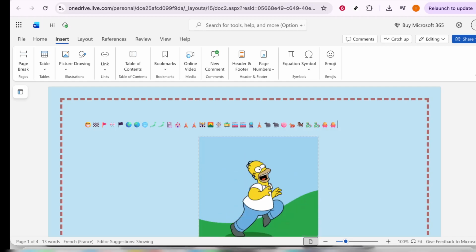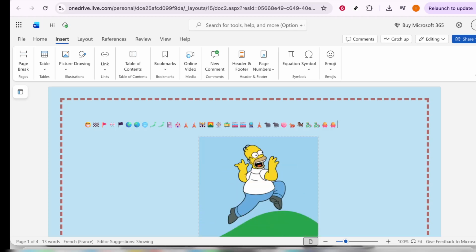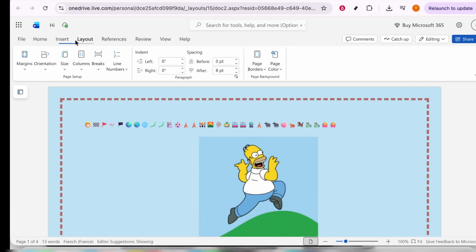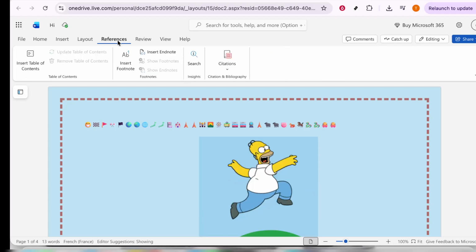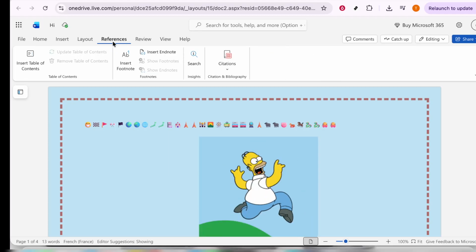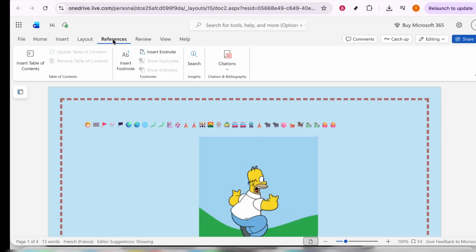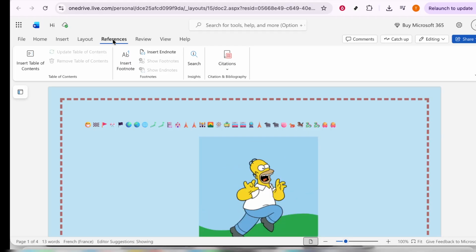Today, we're going to break down the process into clear, straightforward steps. First, open the document where you want to include your references. Once your document is open, direct your attention towards the top of the Word interface. Here you will see several tabs like Home, Insert, Design, and more. What you'll need to do next is locate and click on the References tab. This tab is your gateway to managing citations, bibliographies, and footnotes correctly and efficiently.